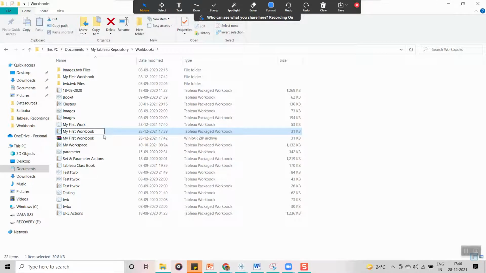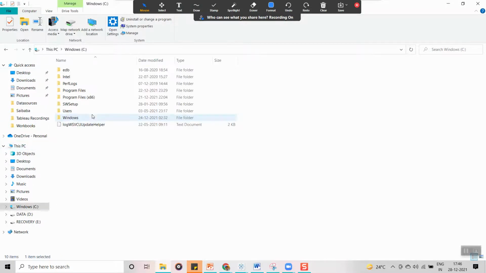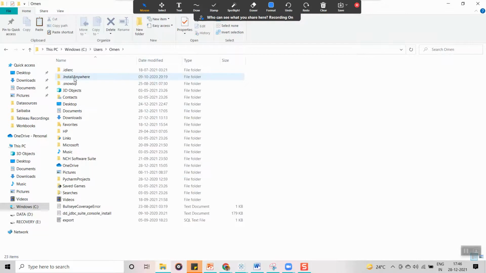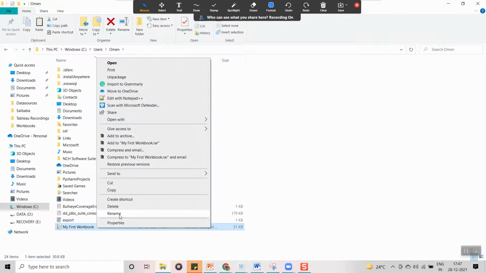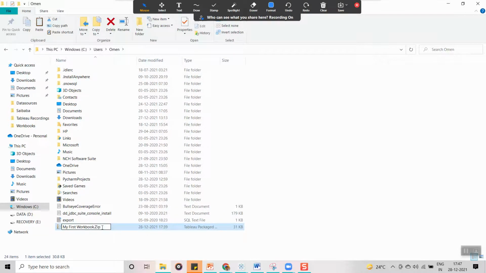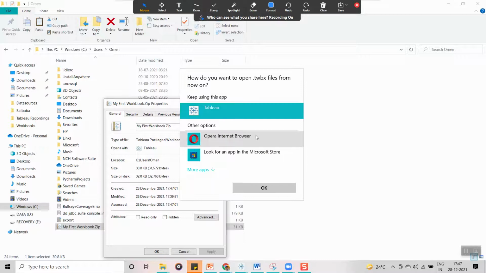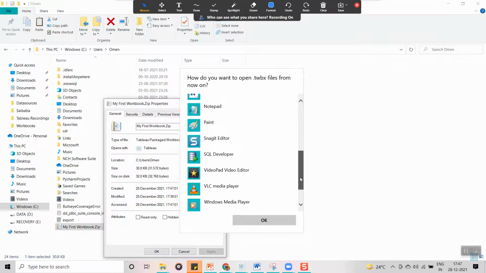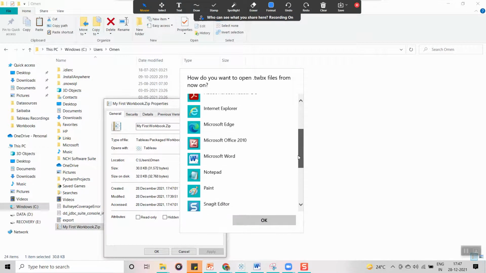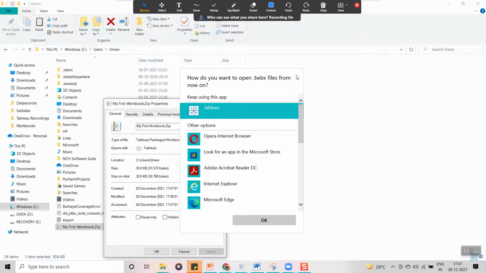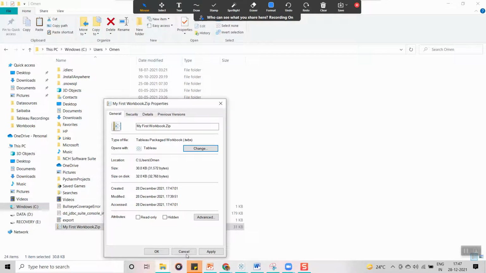Let me try from here. No, it is not showing. Sorry, once try enabling file extensions and try.